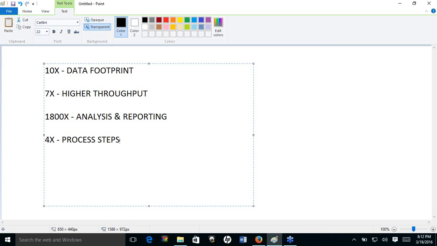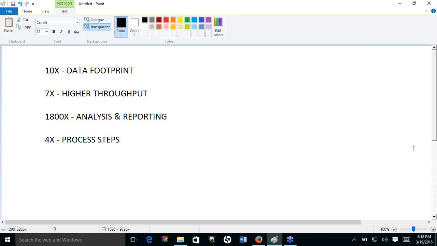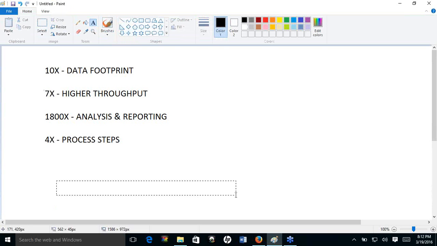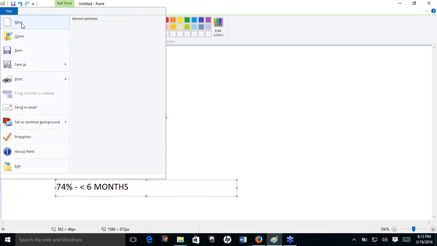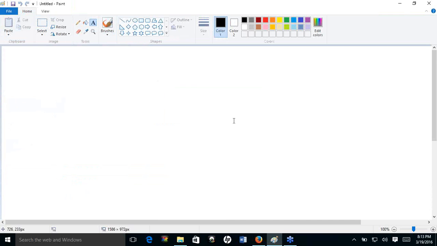Now I talk of a migration to S4 HANA. How much time is it going to take? A statistic says 74% of migrations from normal finance to simple finance happened in less than 6 months. Of course it depends on the user, it depends on how we are going to do it, etc.